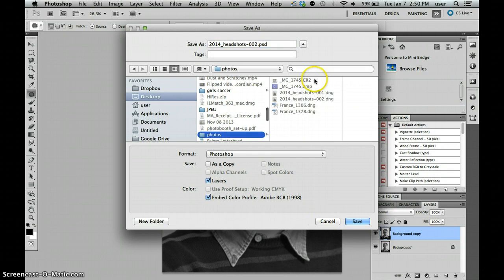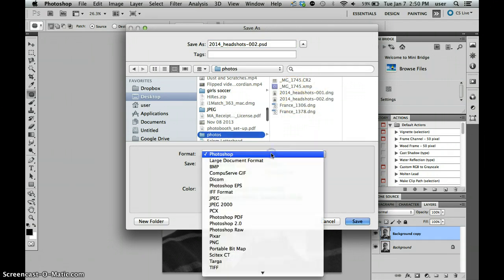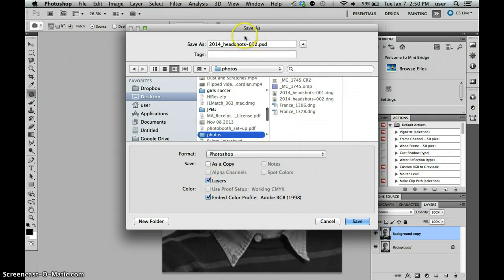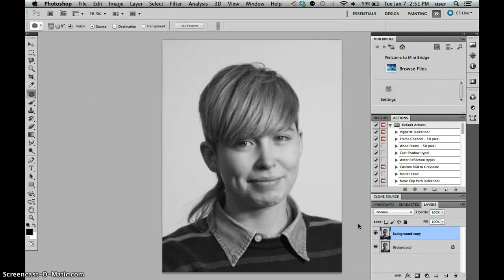Where are my photos, right? And save it as a PSD file, a Photoshop file. It should already have the right name, but go ahead and put your last name on there, all right? So in this case, I would say Stansfield, 2014 headshots, and then whatever that number is, I'll leave that number, okay? That's it. Save it, and then I'll take care of the rest when we print. That's your headshot workflow.